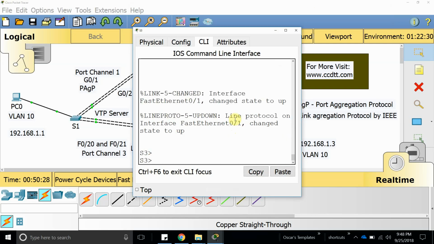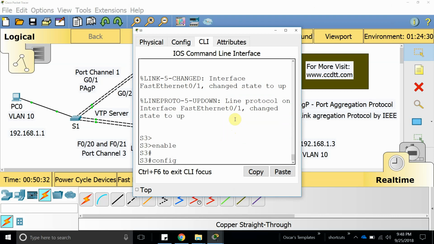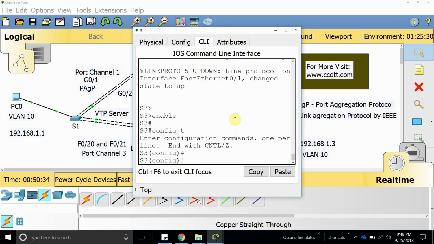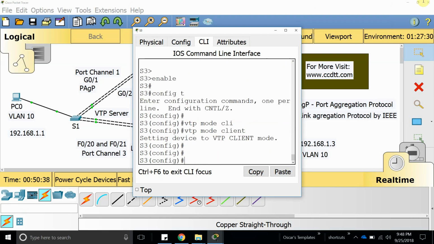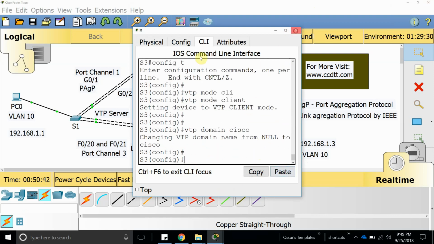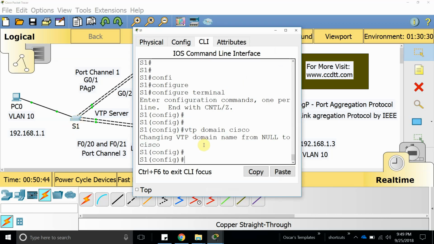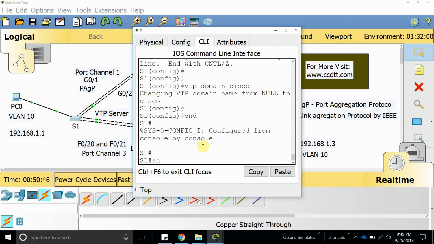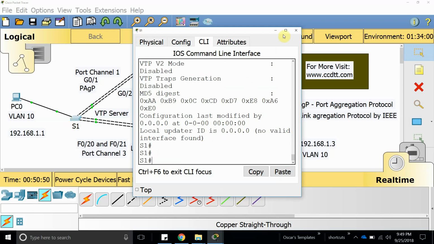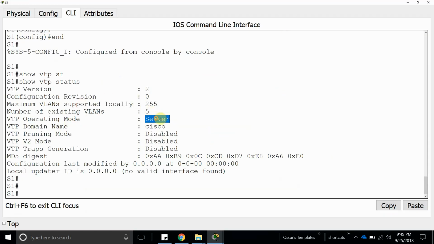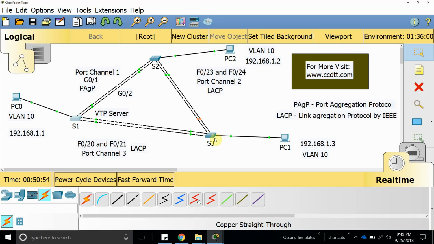Let's do this one. Enable, config T. First, let's make it a client, VTP mode client. There it is. And now let's put in the domain Cisco. And also, let's make sure that this one is a server. So show VTP status. Let's make sure that this one is working as a server, okay?